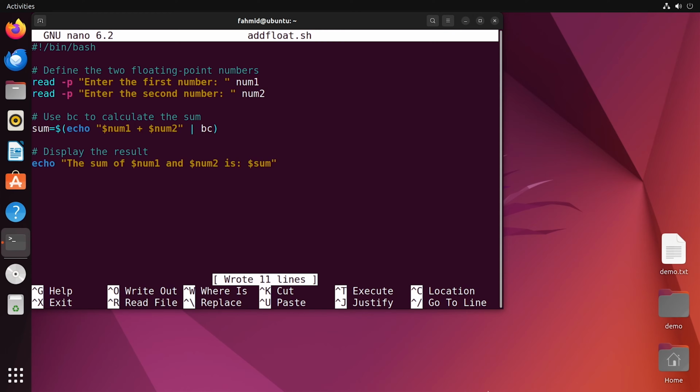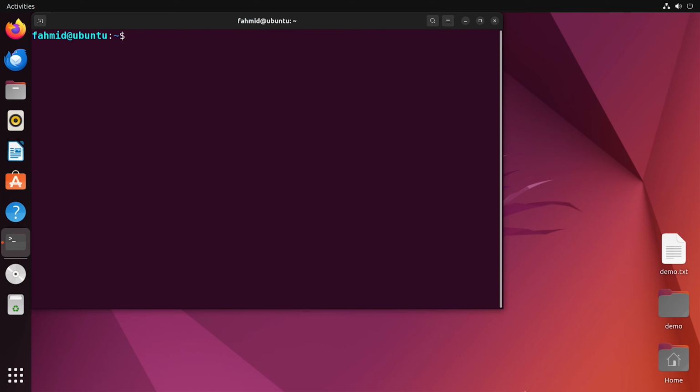I have started with the shebang line, then I have defined two floating point numbers num1 and num2, which will be inputted from the user through user prompt. Next, I have used an arithmetic expansion of the two numbers using the addition operator and piped the result to the bc command for the floating point operation. And lastly, I have accessed the variable sum to print the result. Now let's see how the output works. Now I will execute the script.